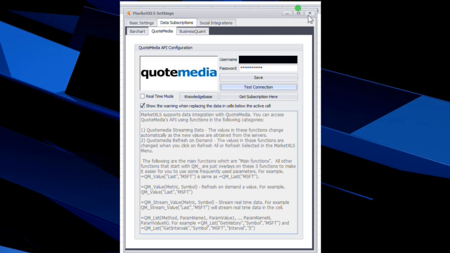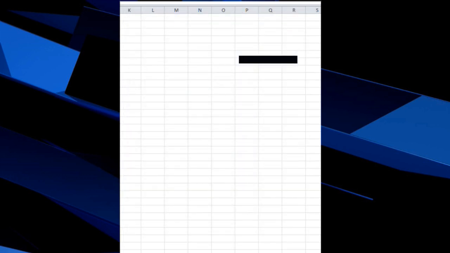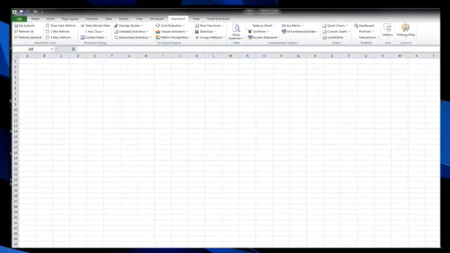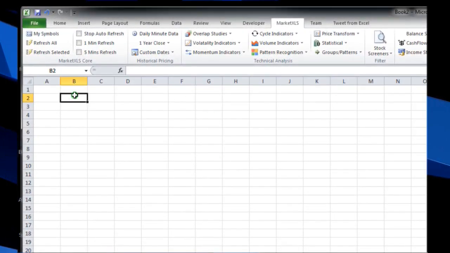Alright, so now we're going to cover pulling up an option chain with the platform. I'm going to start with a real simple symbol, something like Microsoft. I'll just type it in under this cell here. Now there are two ways to pull up an option chain. First I'm going to show you the one-click button, the easy way to do it.